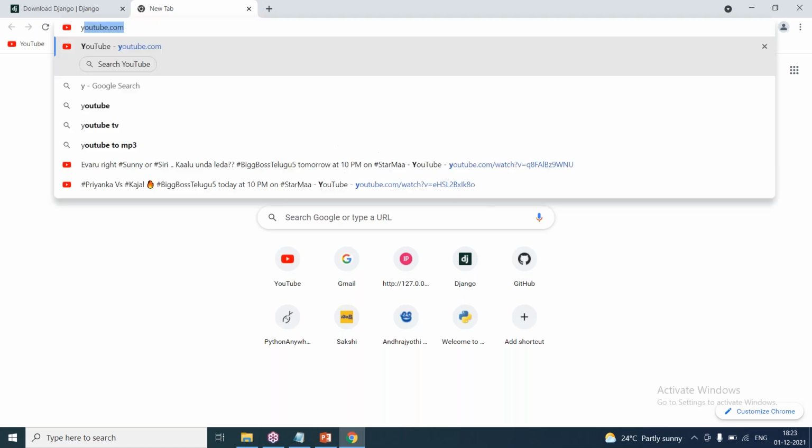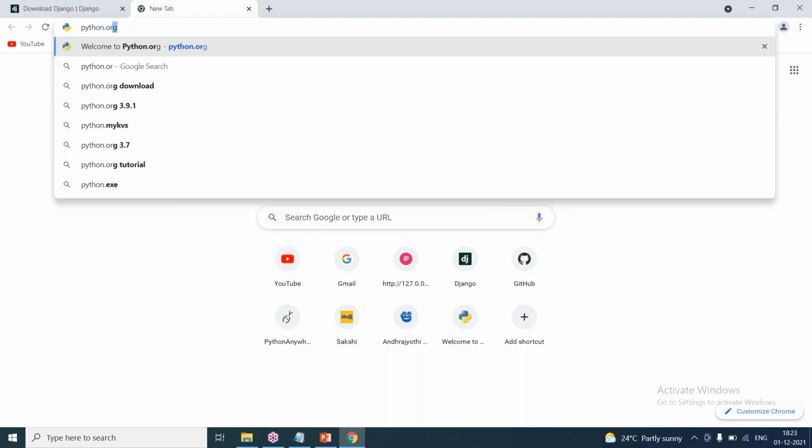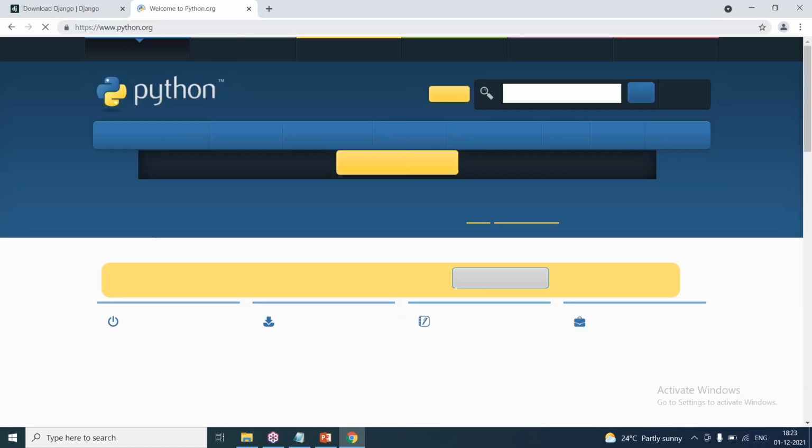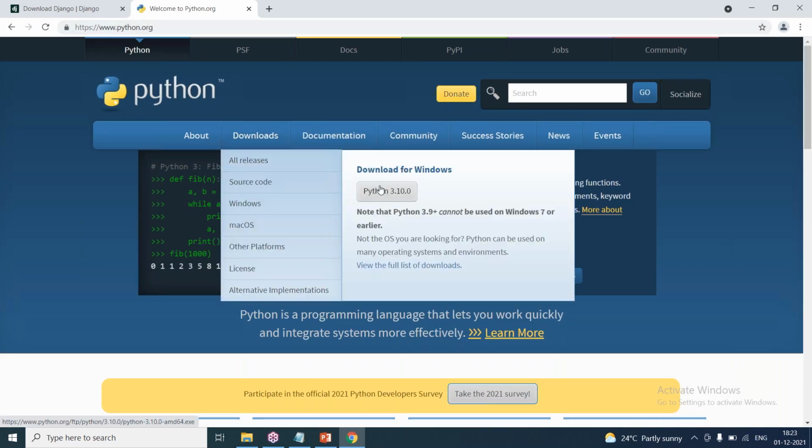So to work with Python, here I'm typing python.org. The latest version of Python is 3.10. Without Python, Django will not work. First, in our systems, Python should be there. If Python is there, then we can install Django and we can use it.